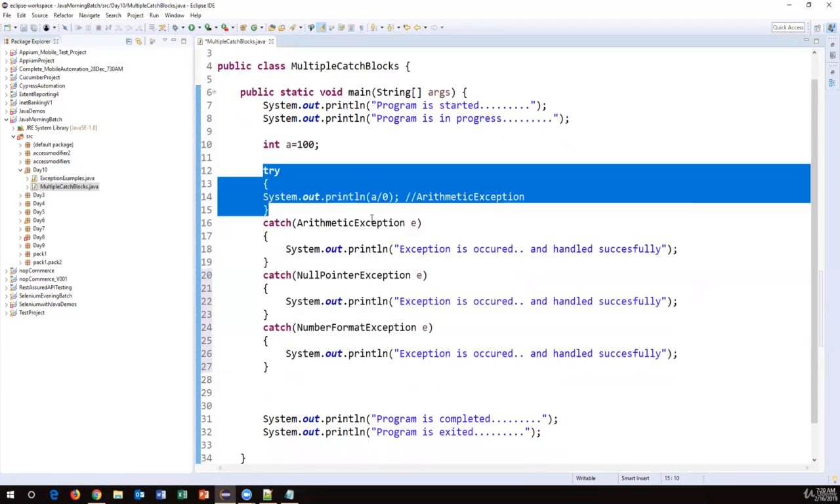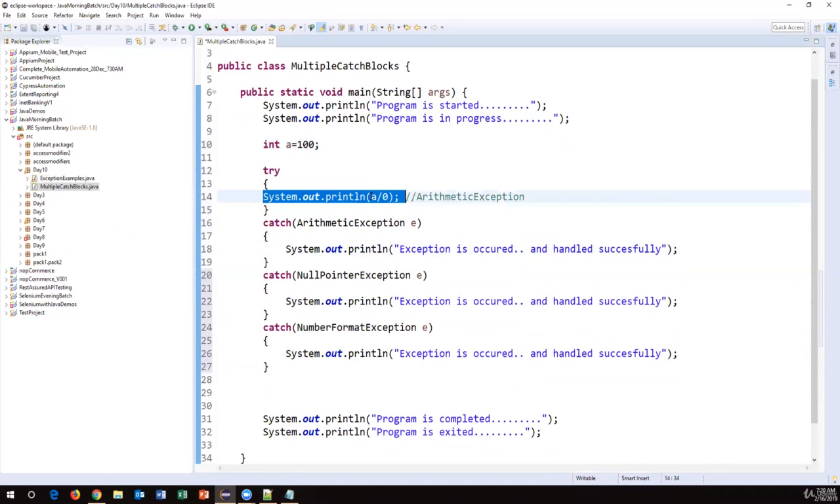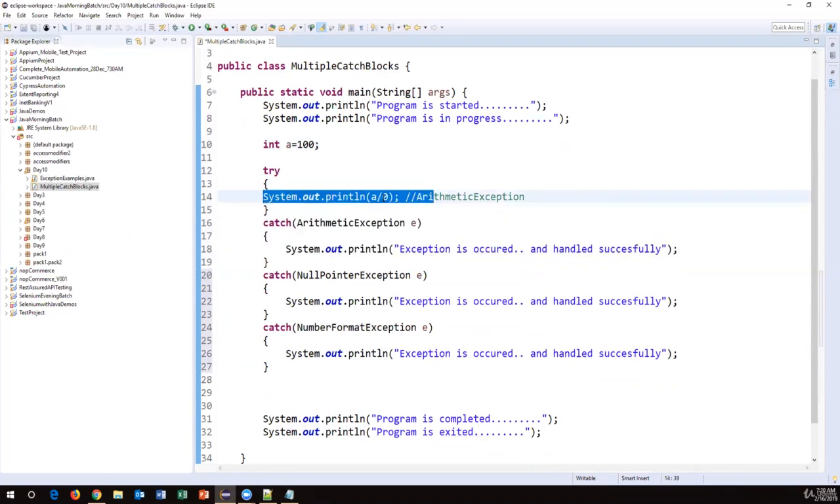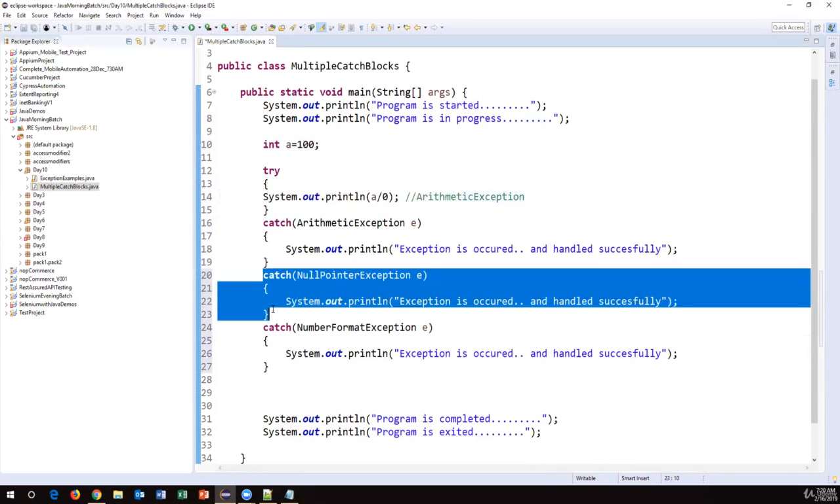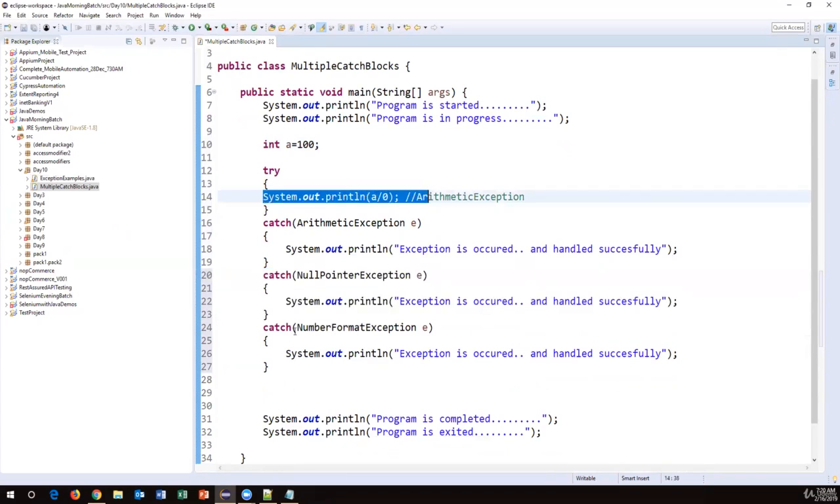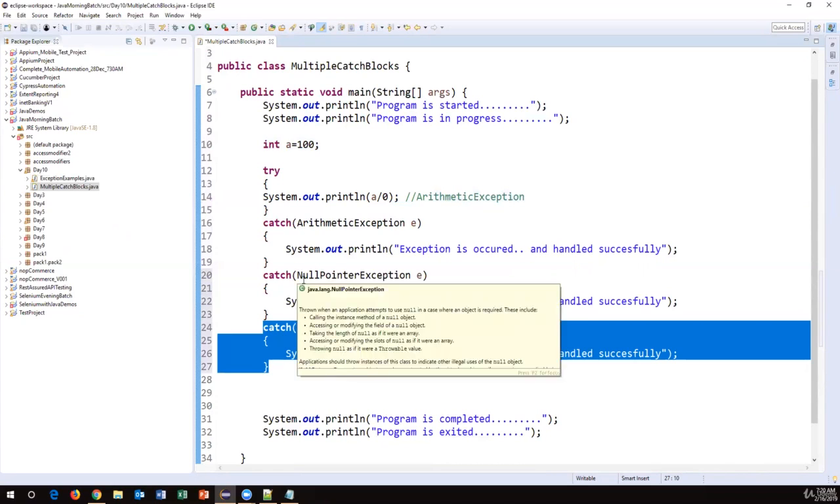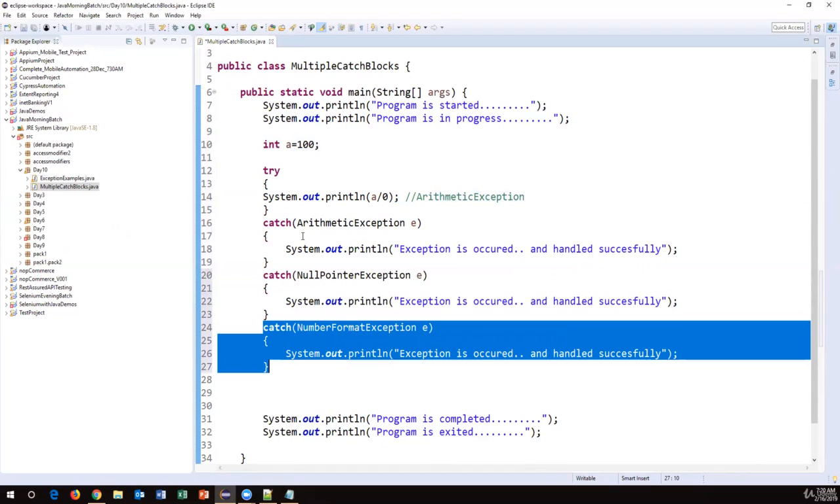Now, how will it execute? Suppose the statement throws an arithmetic exception, the first catch block will be able to handle this. If the statement throws a null pointer exception, then the second catch block will be able to handle this. If the statement throws a number format exception, then the third catch block will be able to handle that exception. So one of these catch blocks will be able to handle it. So this is one way of handling the exception if you don't know the name of the exception.